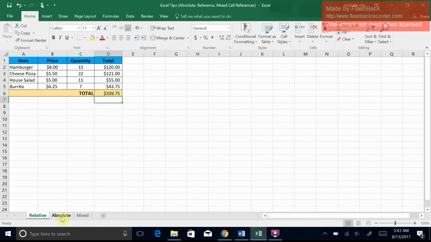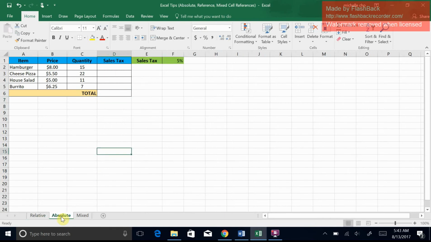Now we will be moving on to absolute cell reference. This is when the formula doesn't change when copied through multiple cells, and it keeps the desired column and row constant. And all you need to do is add a $ sign before the column, row, reference, or both if you want to keep both the same.